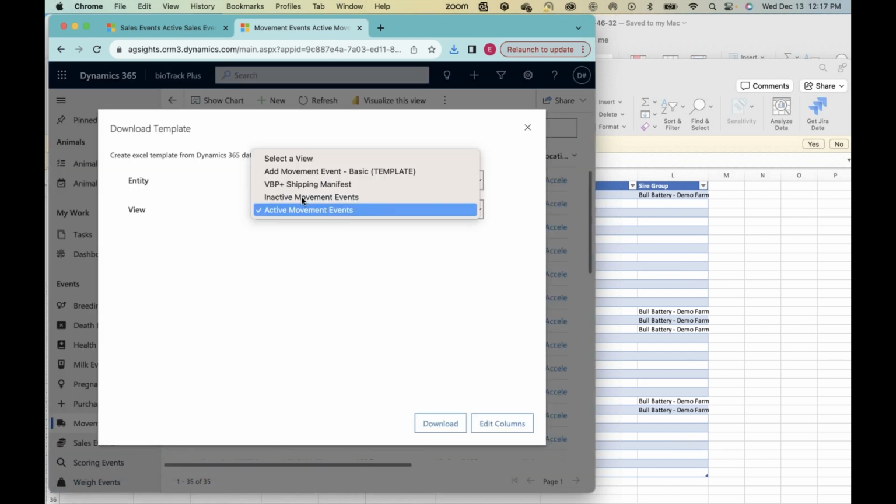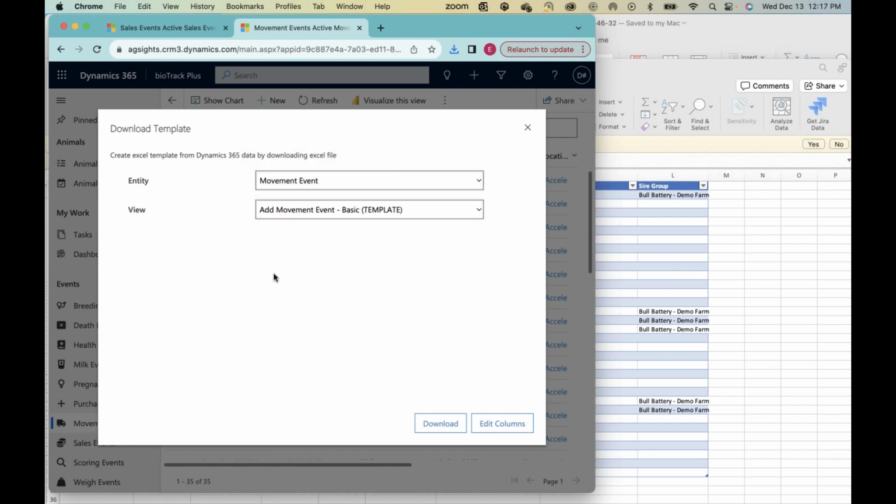Again, we're always looking for the one that's called template. That has all the basic columns that typically you would use. You can customize this. So if you click edit columns, you can select which specific columns you want to download, but most of the time, the basic template should have everything you need.